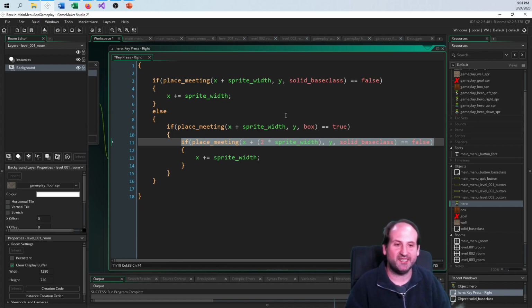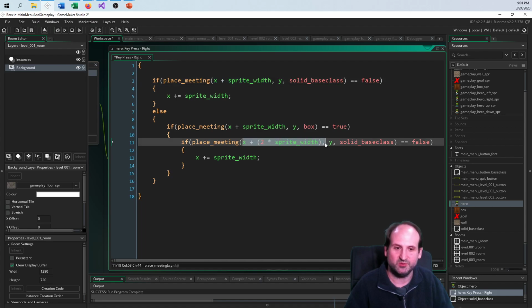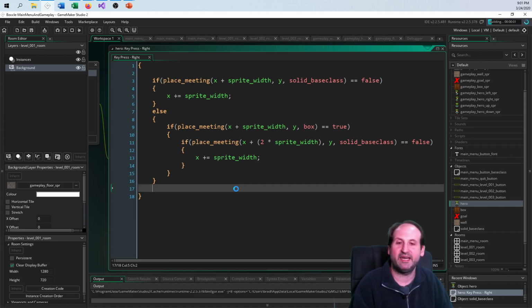So just like I did up here, it's the same basic code, checking to see that there's nothing solid, but in this case it's two squares over. So if this is x plus sprite width, this is x plus sprite width plus sprite width, or x plus 2 times sprite width. I'm not moving the box just yet, I'm just testing out the movements, and then everything else can kind of come with that.